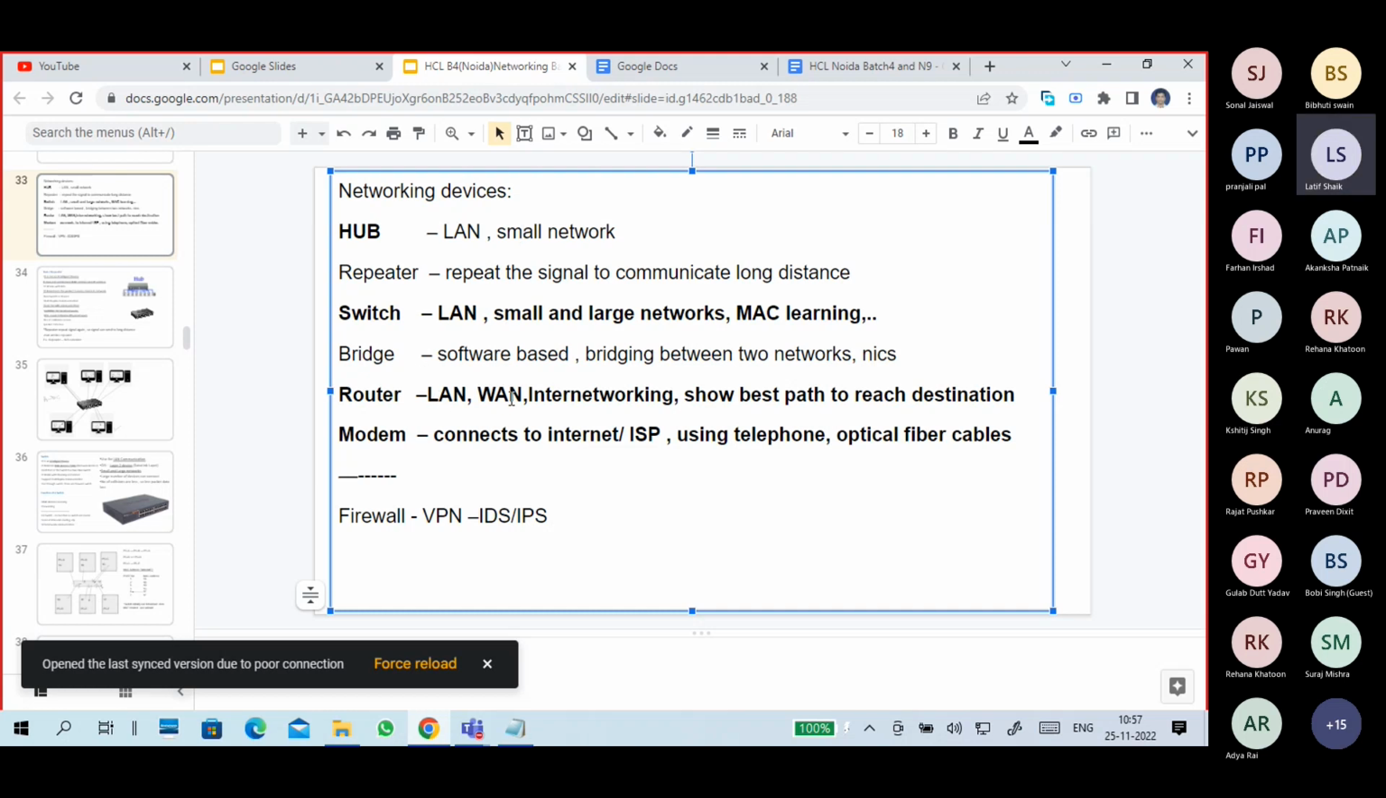Routers are used for both LAN and WAN communications. It is an inter-networking device. It will tell you how to reach the destination. Modems are used to connect to the internet, or to connect ISPs. You connect to an ISP for internet purposes only, right? So your modems are used to connect to your ISP.